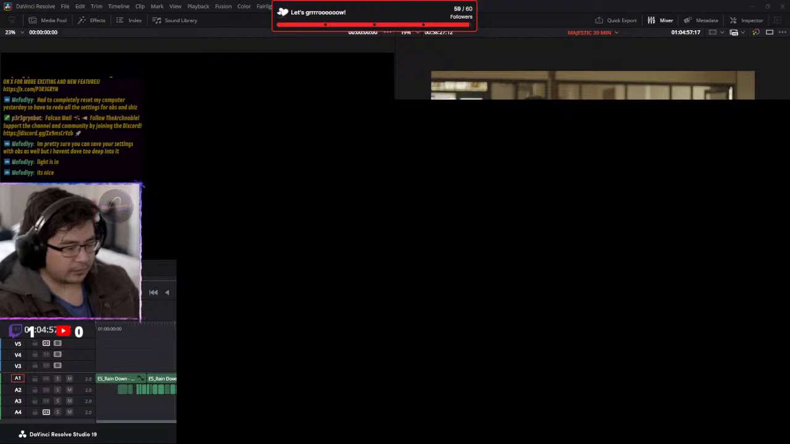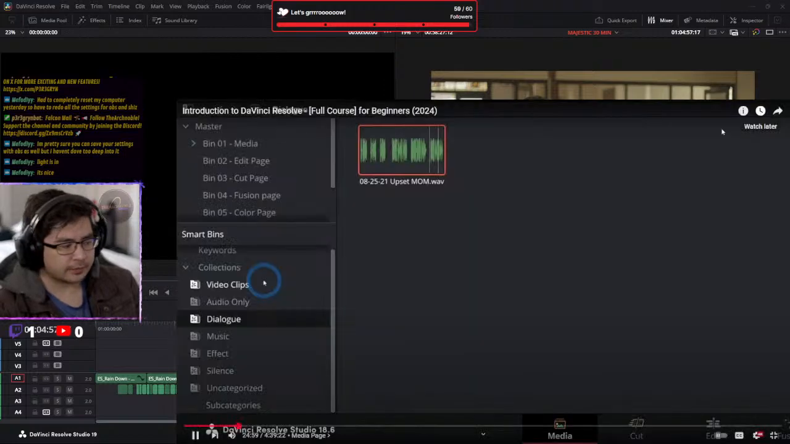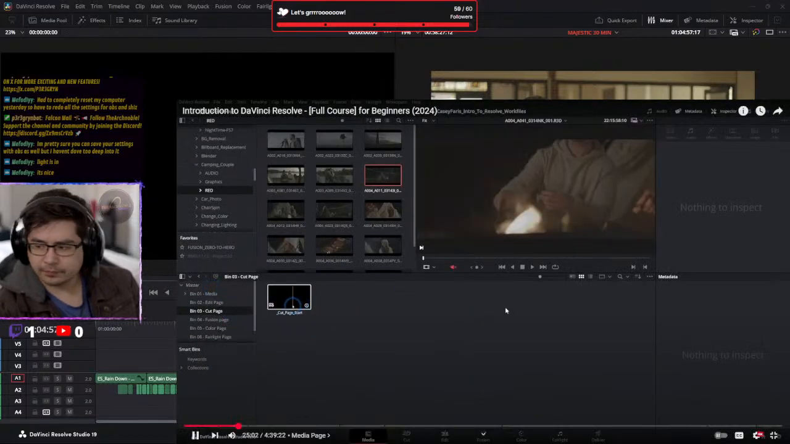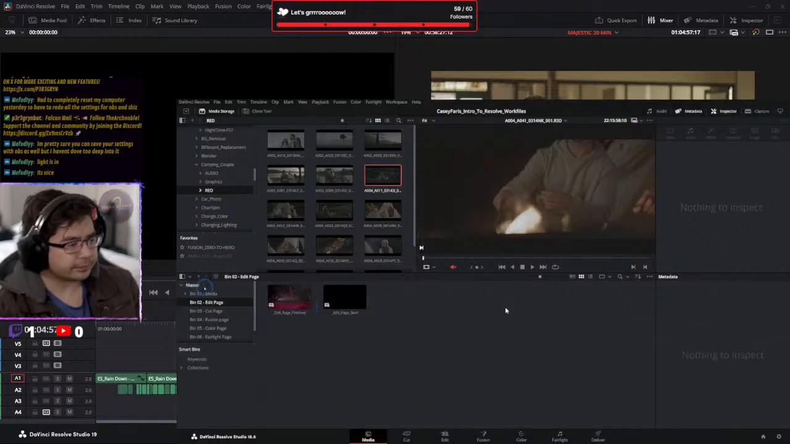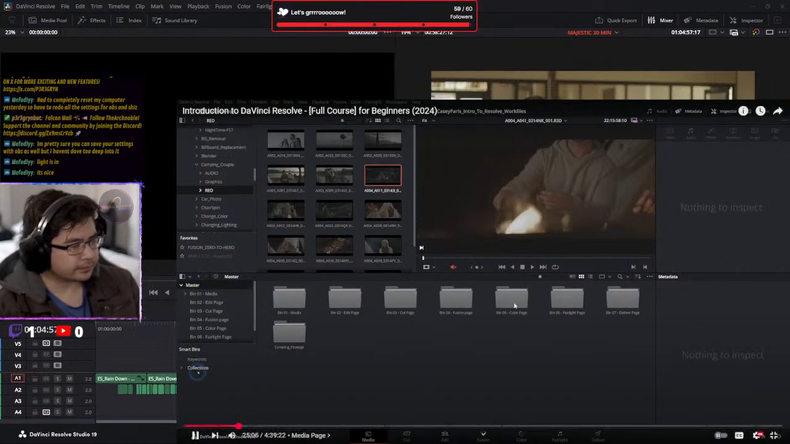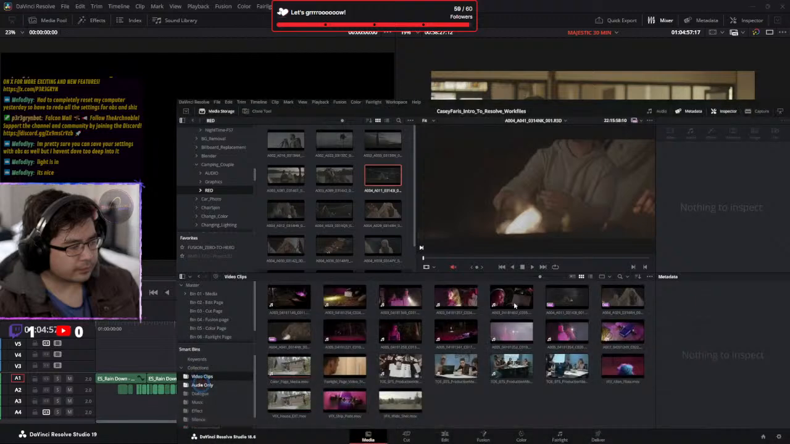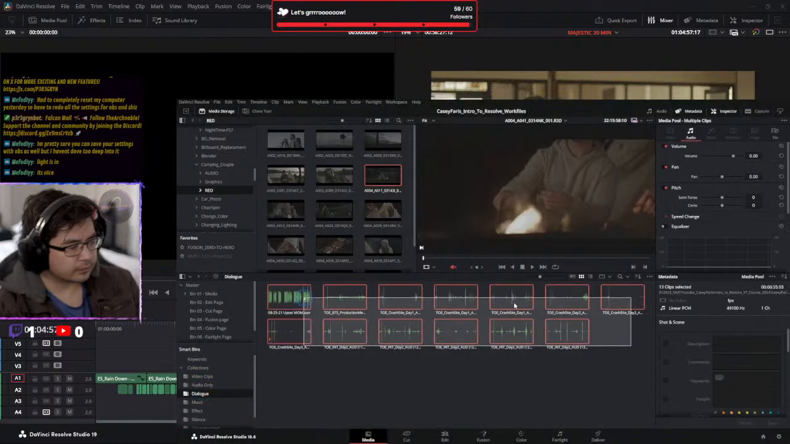I'll just twirl up this collections here. If you right click under smart bins, you can say add smart bin. You can make a smart bin based on properties that you want to sort by. Does it change color, or is it just a folder where it moves this piece of media into the folder in the media pool? It actually is more like a filter, just like these collections are. It's sort of like a search filter. So all of this audio isn't really in the dialogue bin. It's just sorted by dialogue.